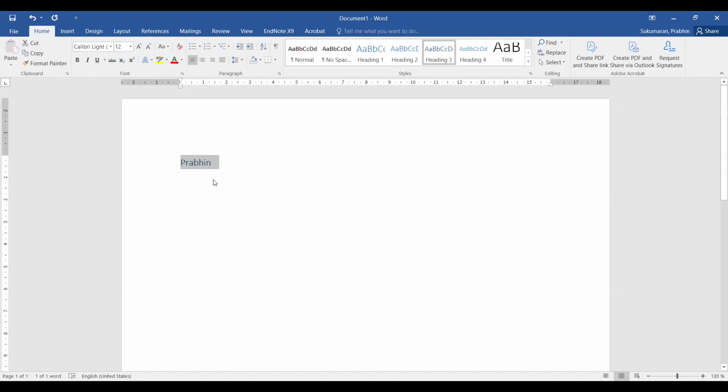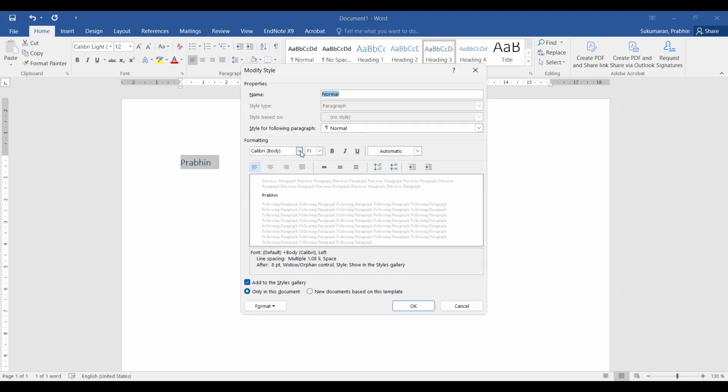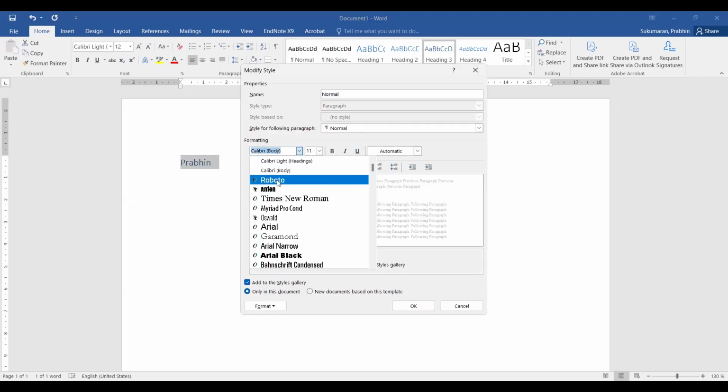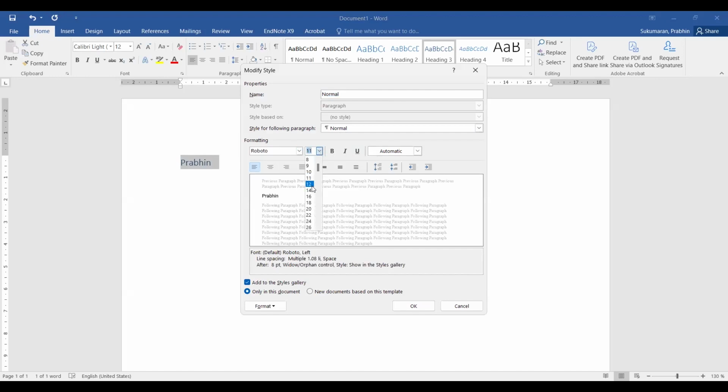But that is not the correct way of doing it, because when you open a document, there are some default fonts and settings Microsoft has already given. So we need to modify those settings first, to make sure the software opens with our own required fonts. For example, I don't like this font, Calibri Light, which is coming right now. So I right click on this, go for modify, and select the font I prefer. I like Roboto. I make it size 12 and keep the rest as it is.